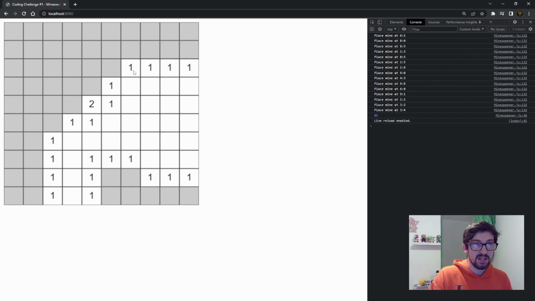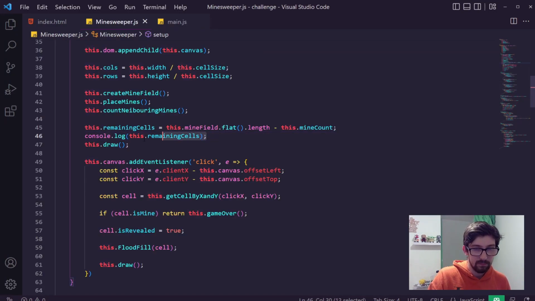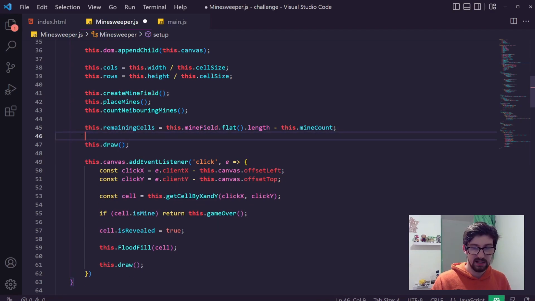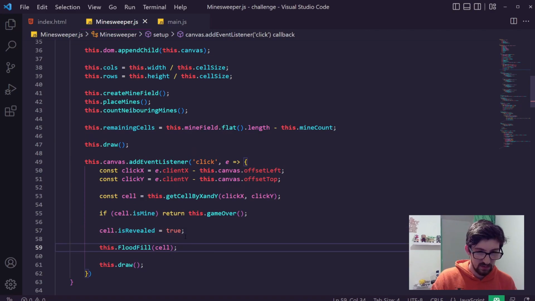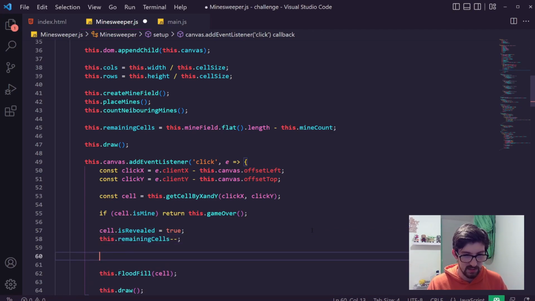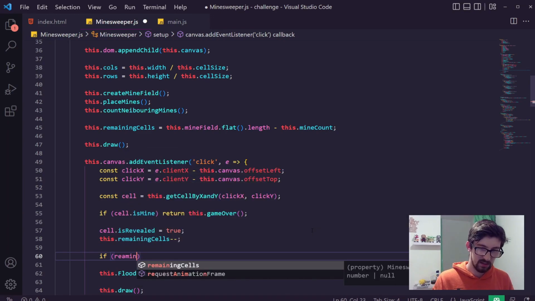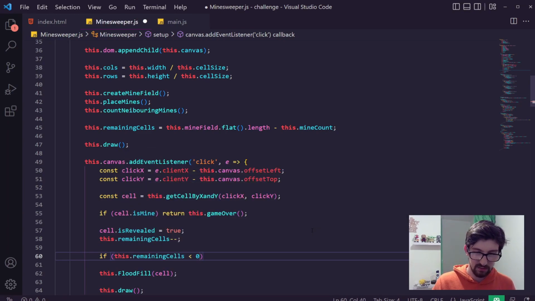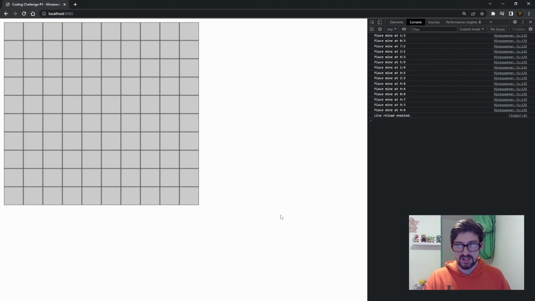Now all we need to do is say on click. So in our click, we just want to say if cell is mine. We'll say, if remaining cells is less than 0 or is equal to 0, alert, you win. Let's just see how that works.